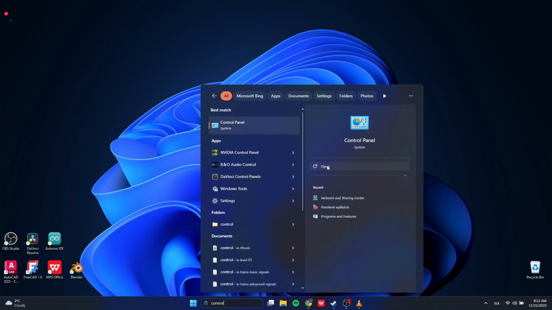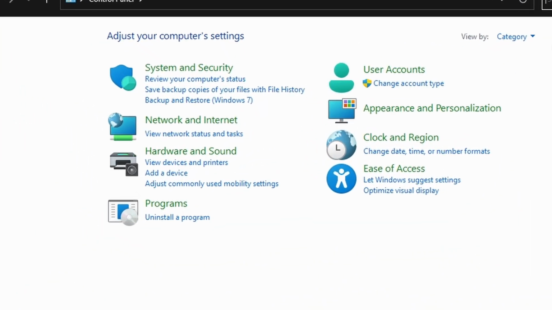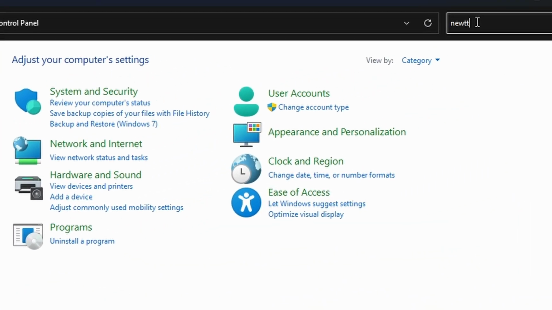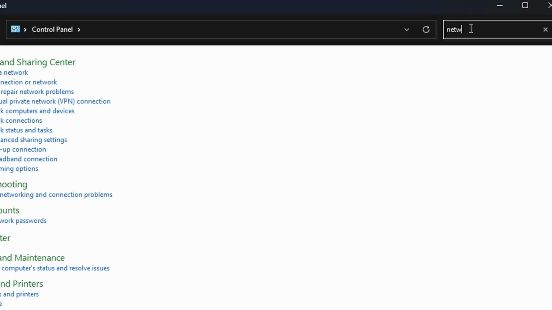When the Control Panel app appears in the results, click to open it. Inside the Control Panel, look for Network and Sharing Center. If you don't see it like me, just search in the top right search bar and select it.